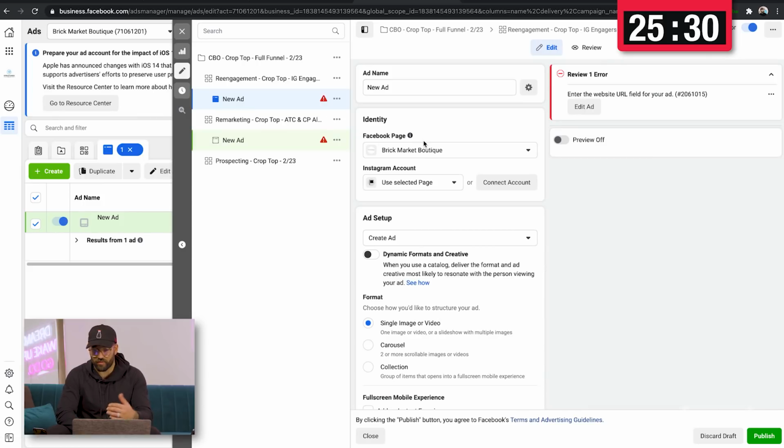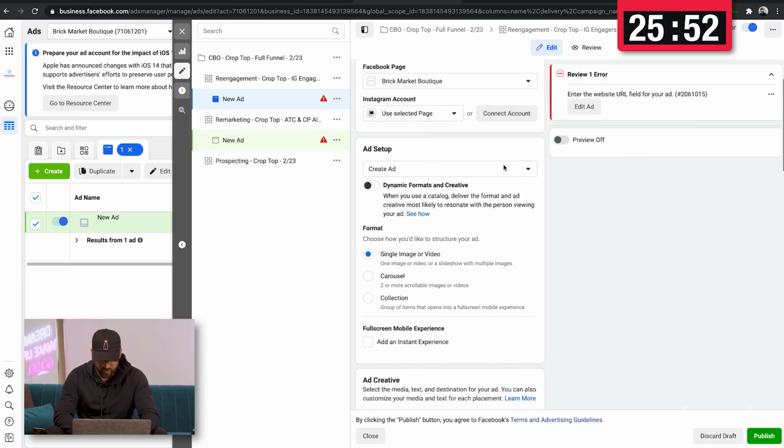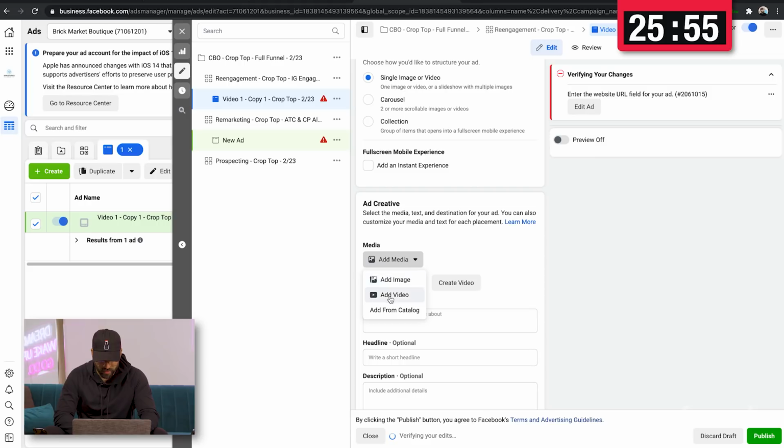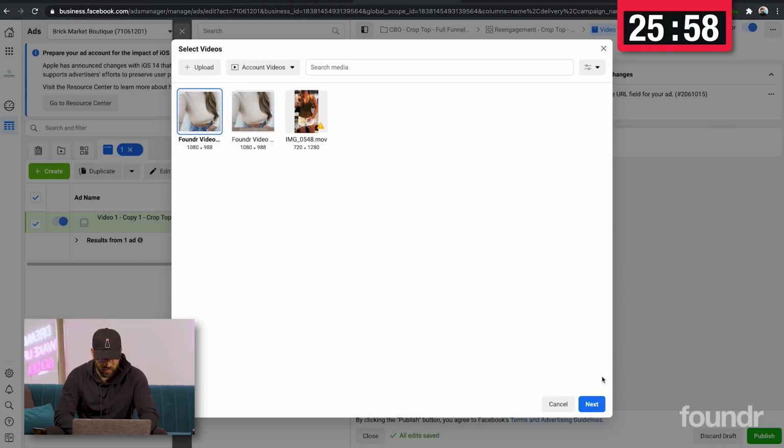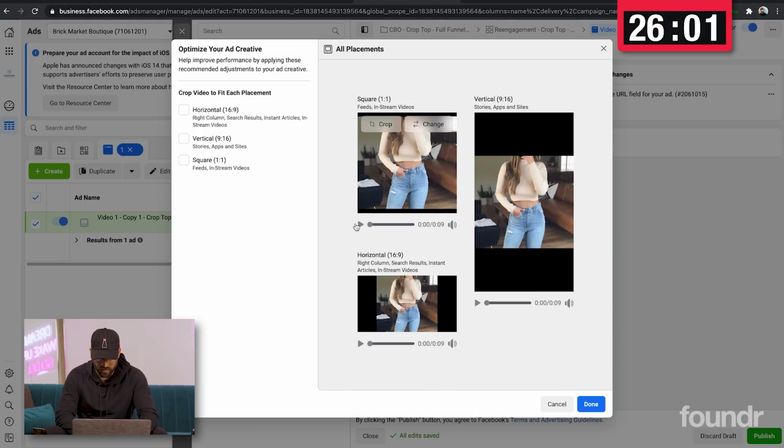So what I want at re-engagement and remarketing will be the same exact ad, outside of us maybe doing an image as well. So we're going to go video 1, copy 1, crop top 223. All right, I'm going to add media, add my video. Cool, just a nice little simple run through, simple, easy transitions, looping for 10 seconds.